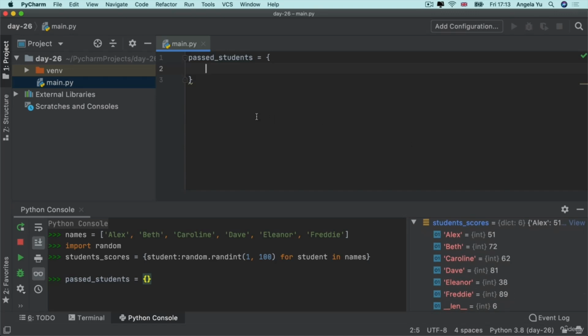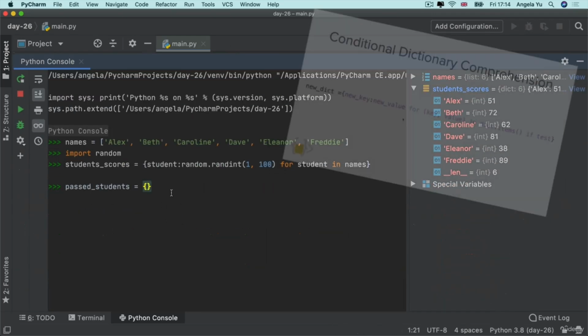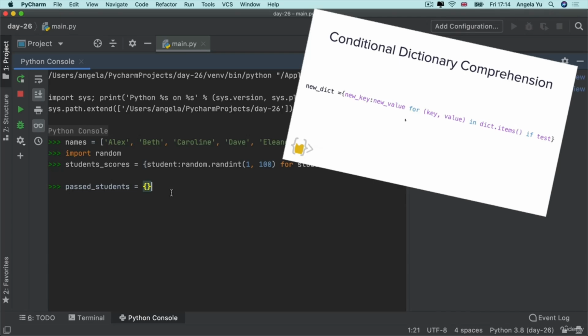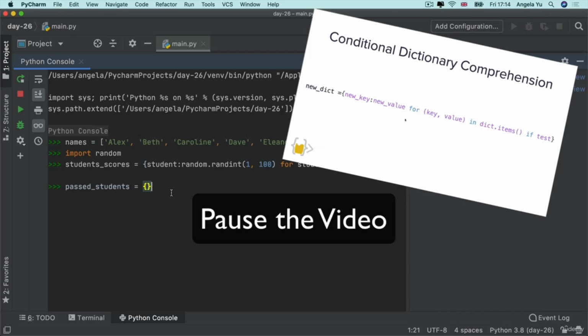So it will still look pretty much the same as our student scores dictionary. So it would have something like Beth and then colon her score, which is 72. But just the fact that she's included in this dictionary means that she has passed. And we will end up with this new dictionary where everybody is a past student and their scores. Have a think about how you might do this, and if you're up for the challenge, try pausing the video and seeing if you can complete this.